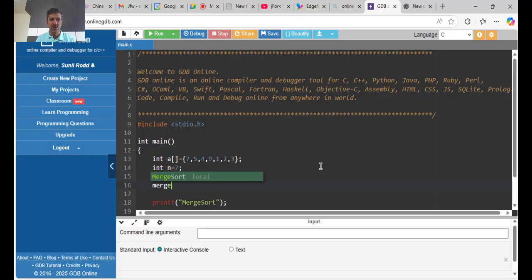Now I need to call the merge sort function here, which will take the array A, then the low index of the array is 0 and the high index of the array is n minus 1. This is how I would call. And once this function comes back, I will have a sorted list. So I would use a loop to display them.